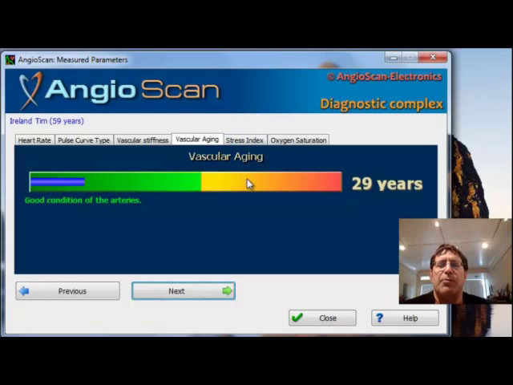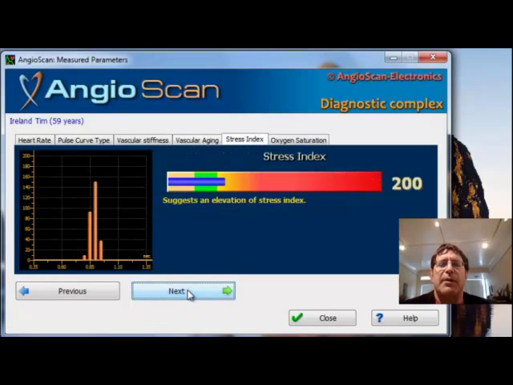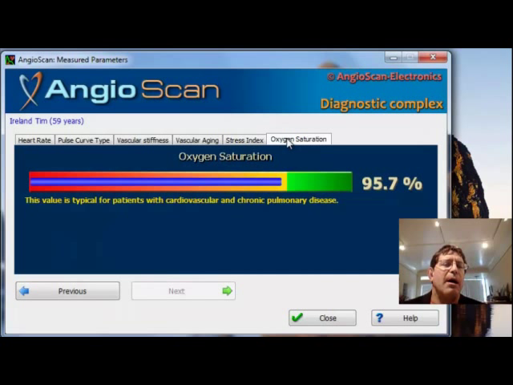We also have something called the stress index, which we'll get to. Although his vessels are looking pretty good, this is telling us a little bit about his overall stress, kind of like the heart rate variability that we measure. It's giving us an overall view that this gentleman's regulatory system, his autonomic nervous system, is under a little bit of stress. It's also telling us about something called oxygen saturation. So this is just a great little tool that can screen our patients.